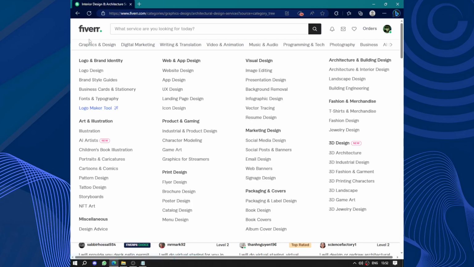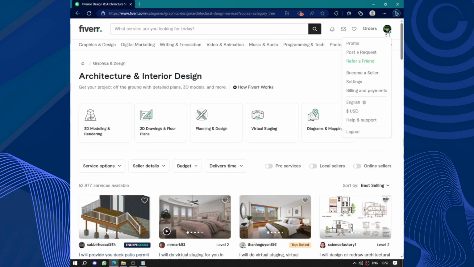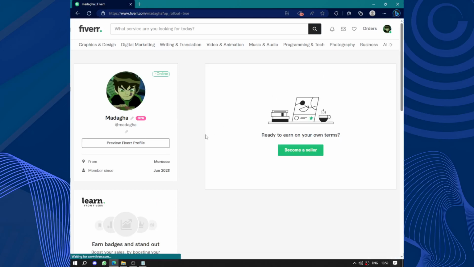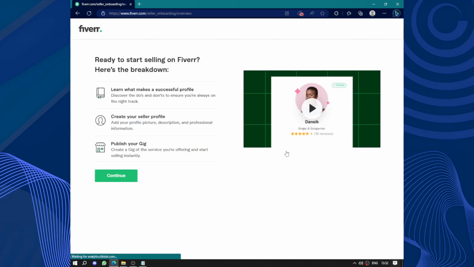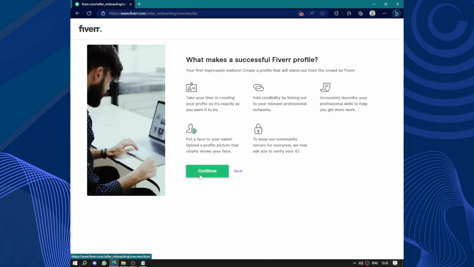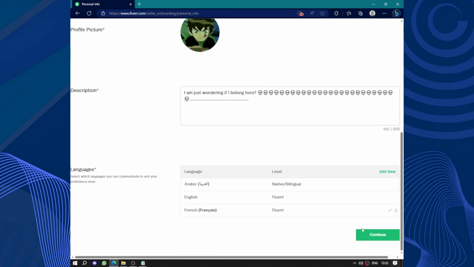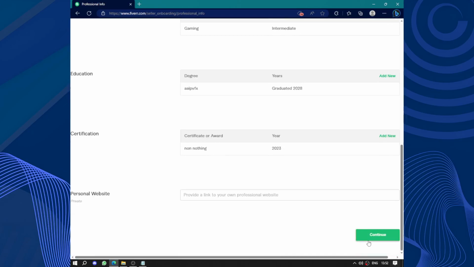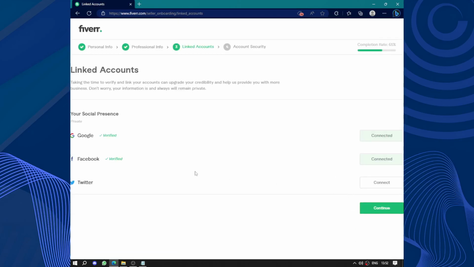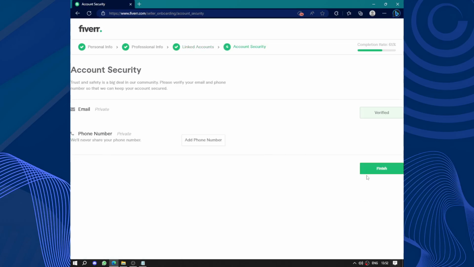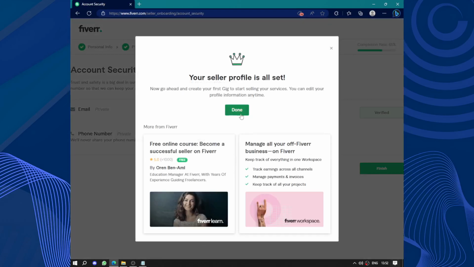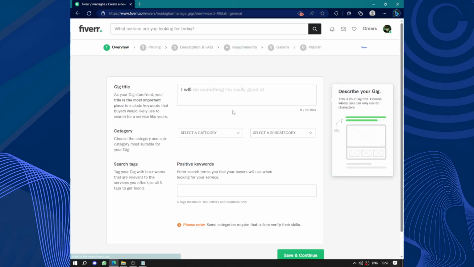So this is for a buyer, but for a seller, you should complete your profile first and click become a seller. Continue. You fill in the personal info, the professional info, the linked account, and the security account. I already filled all this in, so the video won't take long. I forgot my password for my Twitter account. Here, I can't add a phone number. And your profile is done. Now, let's go to the overview.